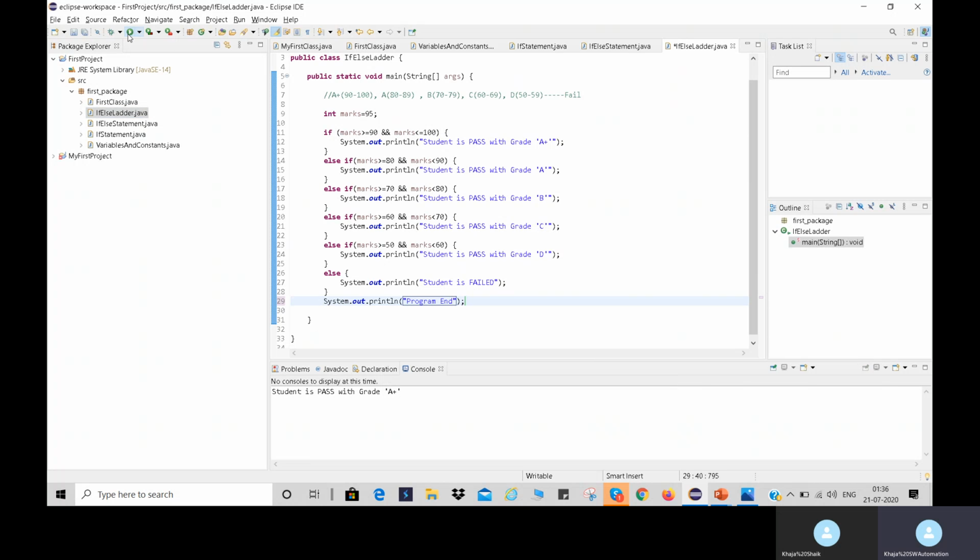So, see, A plus, the student got A plus. Let me give 65. What does 65 mean? He should get grade C, right? 65 means he should get grade C. Okay, let's check. See, he is getting grade C, because the marks are 65.